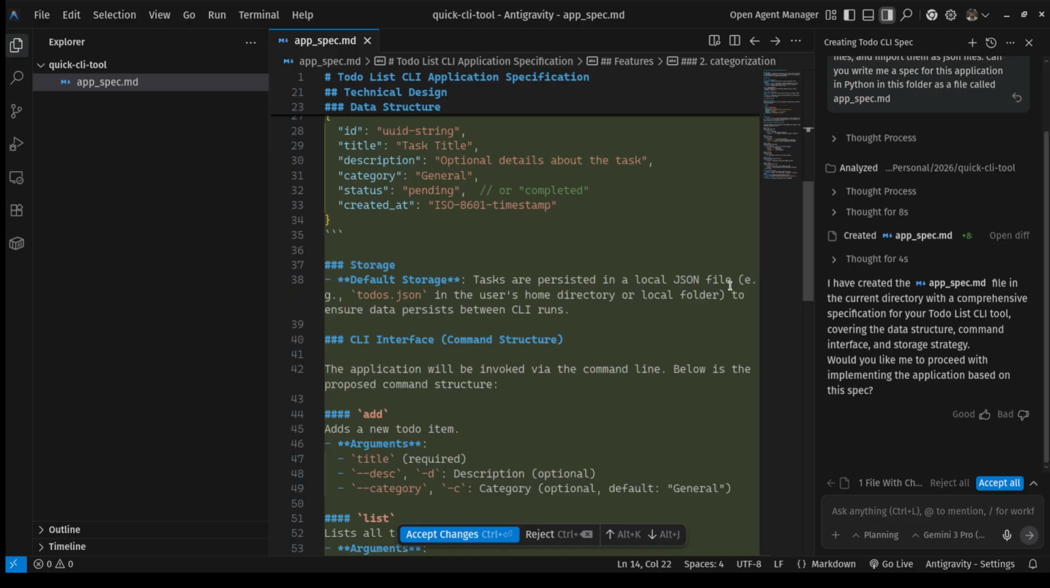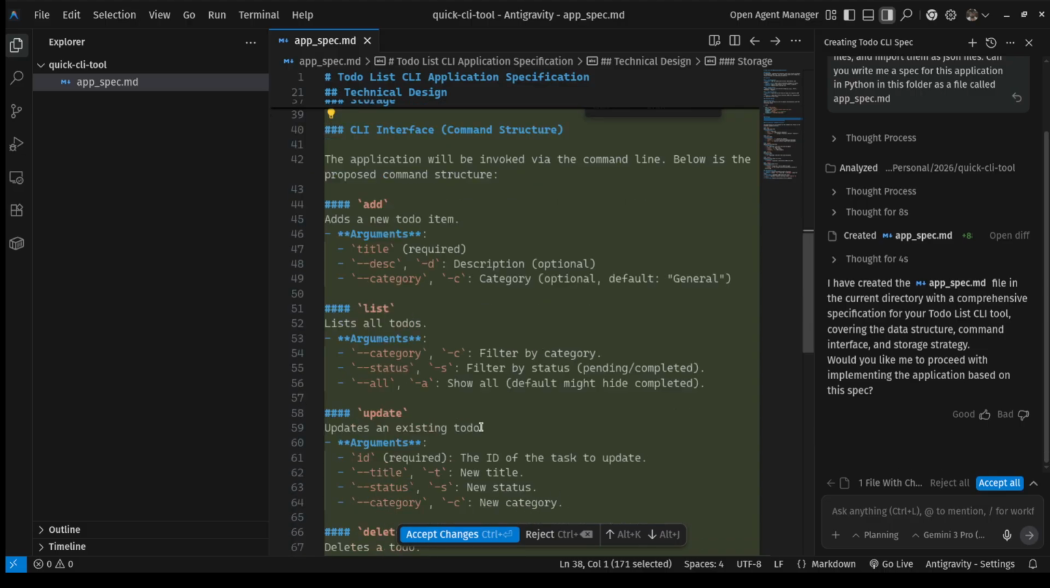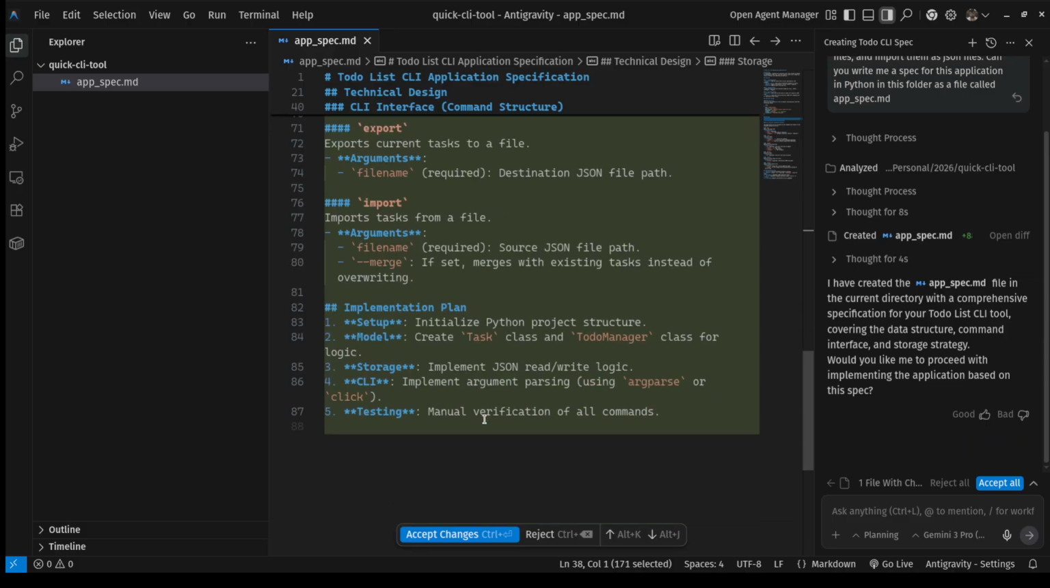Use a local JSON file, todos.json, or local folder. I guess that's fine. I would probably change it to SQLite if I had more time, but the idea is, okay, it's going to persist it as that. And then I can see the examples of what the interface will look like. Okay, cool.